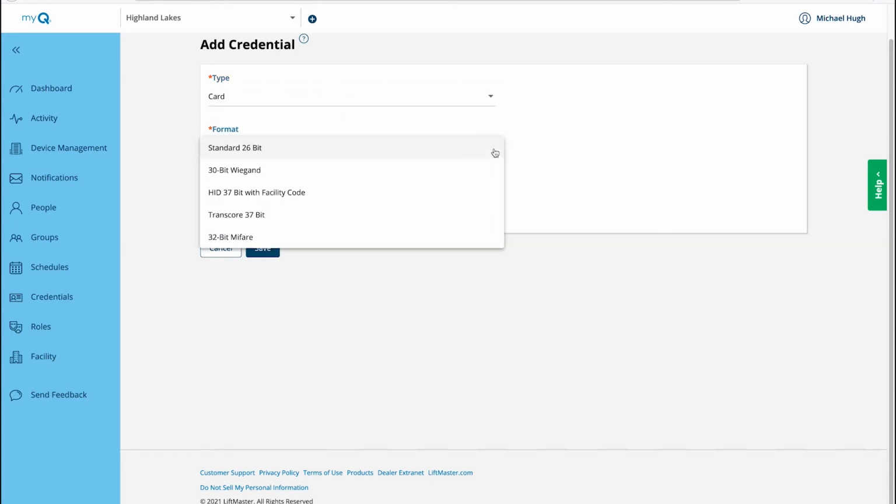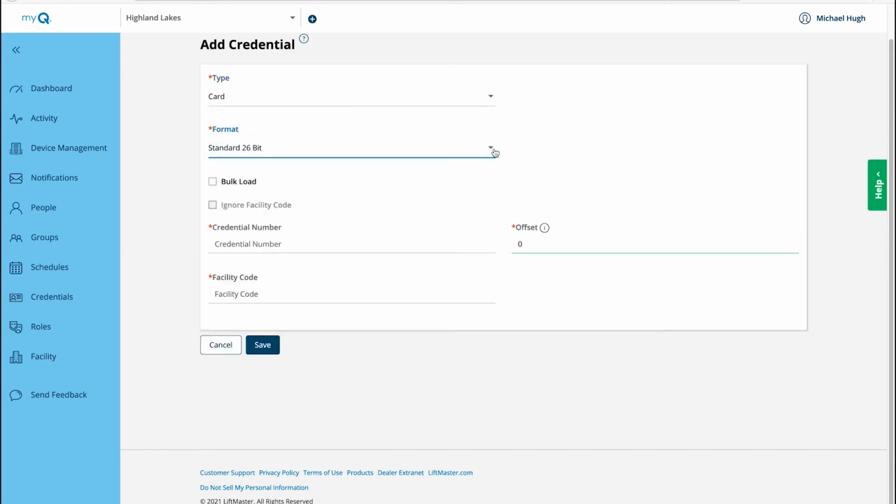Select the format being used by the community. To add multiple credentials at one time, select Bulk Load. Then enter the first and last credential numbers. Enter the facility code. Click Save. You can also enter a single credential if you leave Bulk Load unchecked.